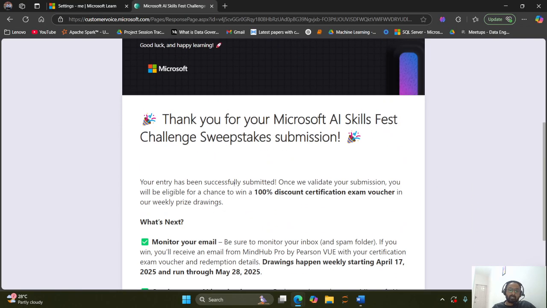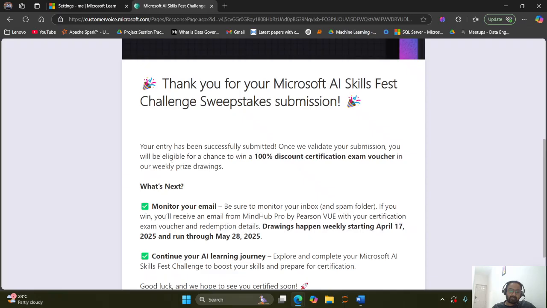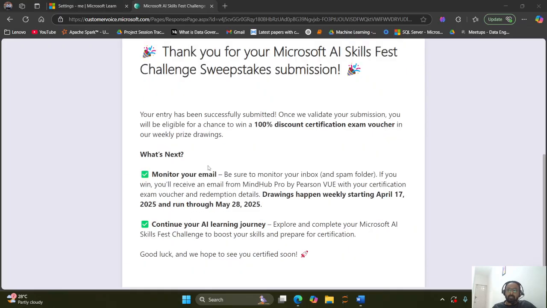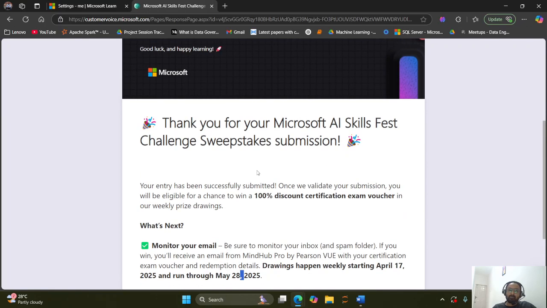You can read what they are saying, but I'll summarize at a very high level. Microsoft is saying the submission is completed. They have a winner selection from April 17th until May 28th. Hopefully, we have to wait until April 17th to see whether I will get this free voucher or not. I'll keep you posted.